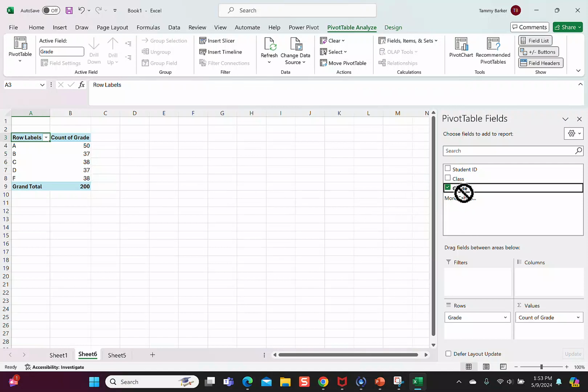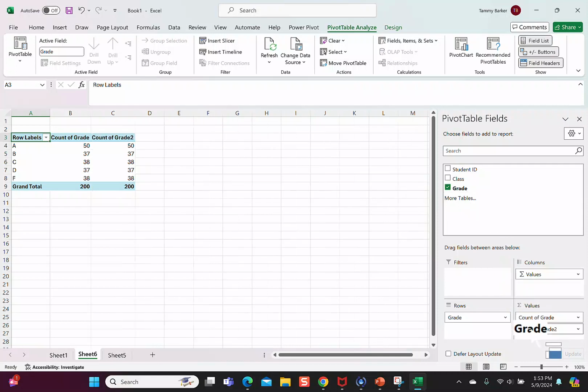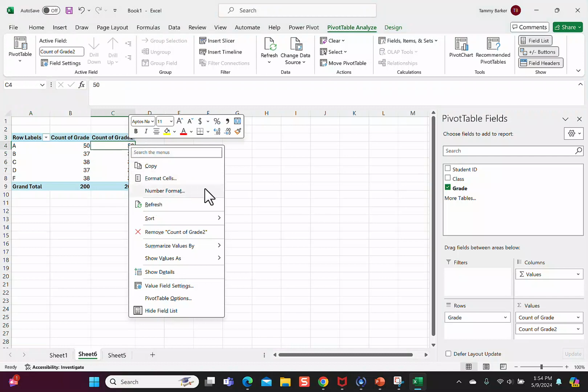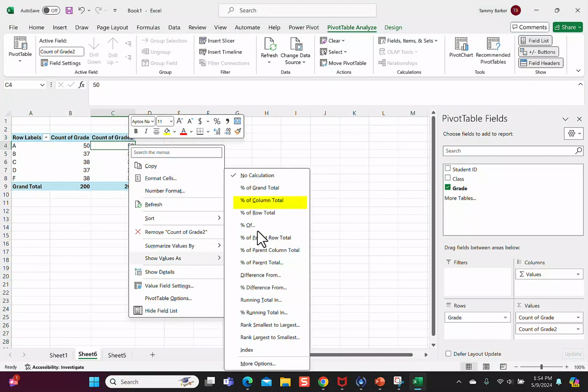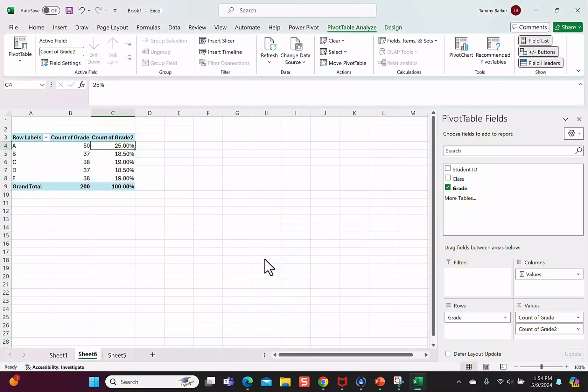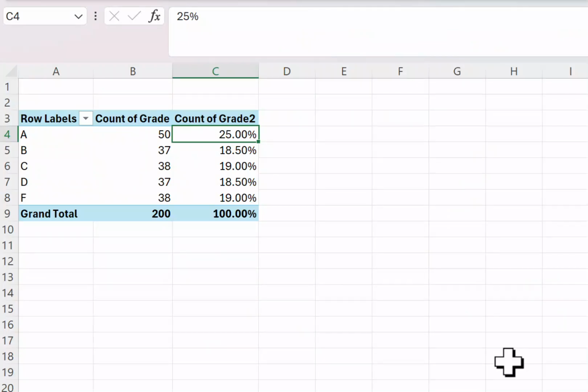I'm going to go back to the grade, and I'm going to again add it to the sum of values column. So now I have these duplicated columns. The reason I'm doing that is I want to be able to hold on to the original counts, but I'm also going to do percentages in the next column. So I'm going to go to the first one, right click, say Show Values As, and hit percent of column total. This then tells me that 25% of my fake students had A's, 18.5% had B's, 19% had C's, 18.5% had D's, and then 19% had F's. So now I can see the distribution for all of the grades for all of the courses at once.